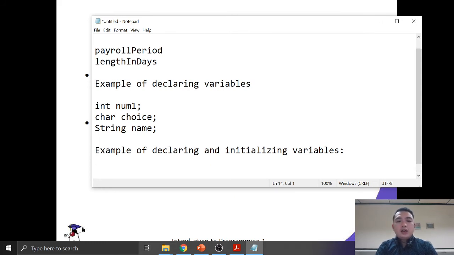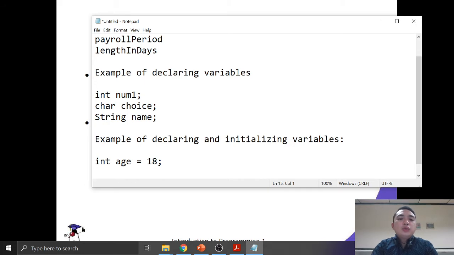So let's say int age is equal to 18. Take note, when you declare or initialize a variable, you need to terminate it with a terminating symbol, which is the semicolon. If you don't have a semicolon, it will issue an error. We also have, let's say, string address, current address, let's say Davao City.